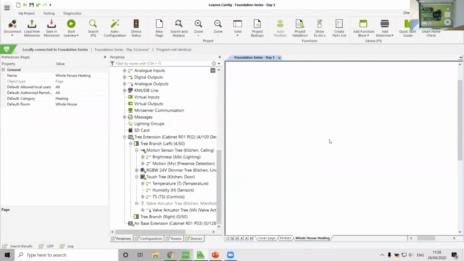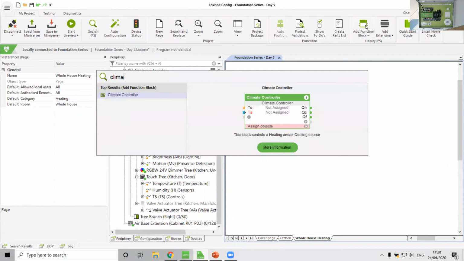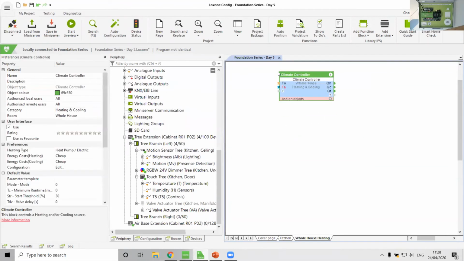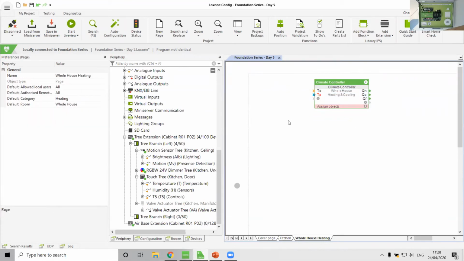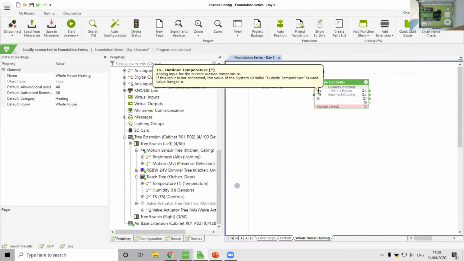And then I need to put my climate controller. So on this page, I need to drop a climate controller. There we go, and there is a climate controller. On the input side of a climate controller, the one that really is important is TO, outdoor temperature. You don't need it. However, if you have a temperature sensor outside, let's say from our weather station, then the climate controller will also do weather compensation. So it has all of the logic built in to do things like weather compensation.